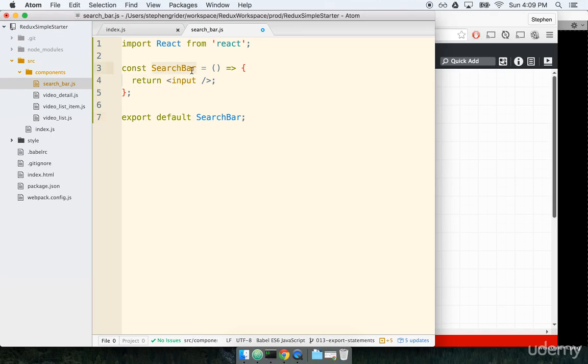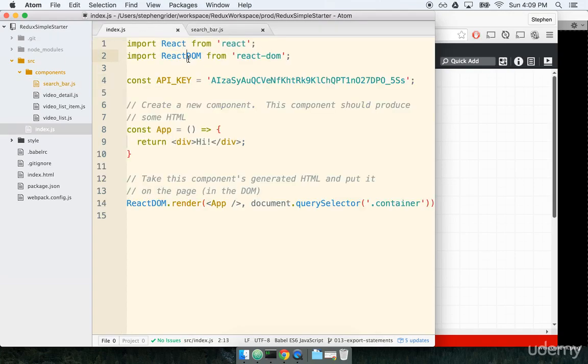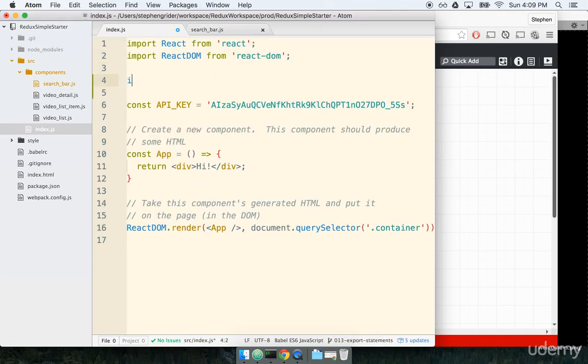It's kind of confusing in words, so let's go through it in practice and see what it actually looks like. I'm going to save this file, and then we'll flip back over to index.js, and at the top, we'll write import SearchBar from search_bar.